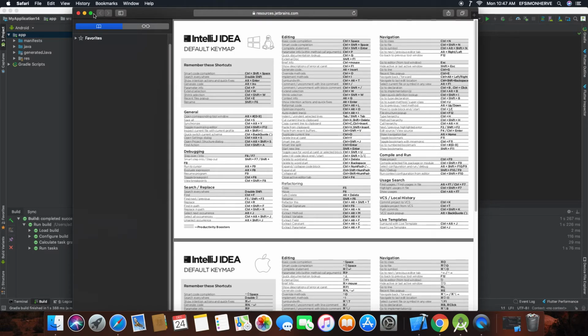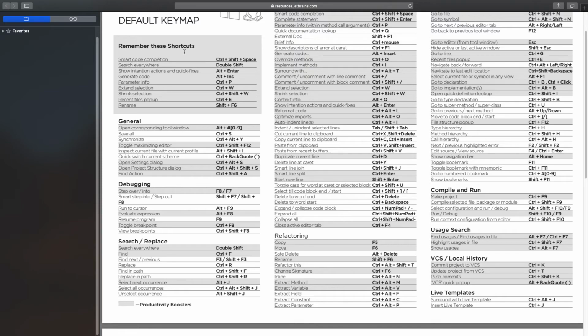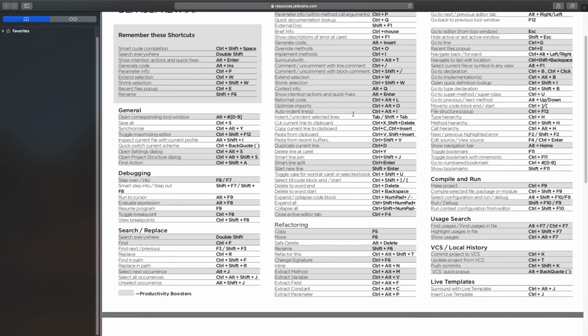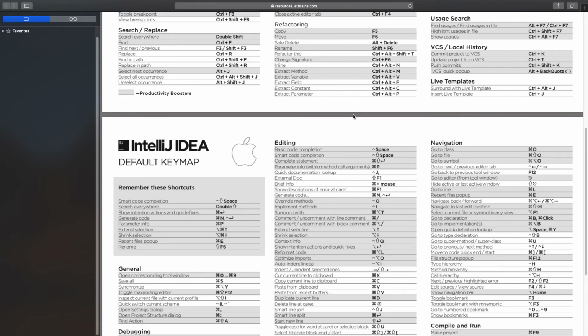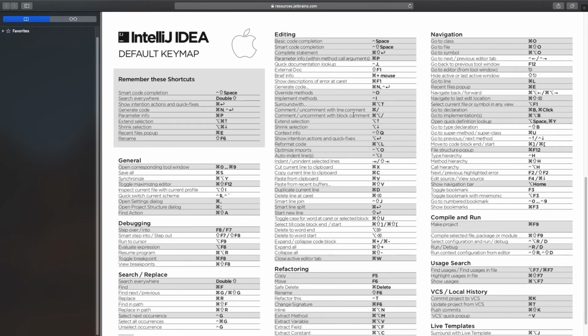So there you go. Let me expand the page, open it wide so you can see. Remember this shortcut. So these are all the shortcut keys that you can master in order to increase your productivity while using Android Studio. Navigation, go to class, Control plus N. So editing, basic, Control completion. So these are just a few of the tips that you can use to increase your productivity, which is provided by Android Studio.